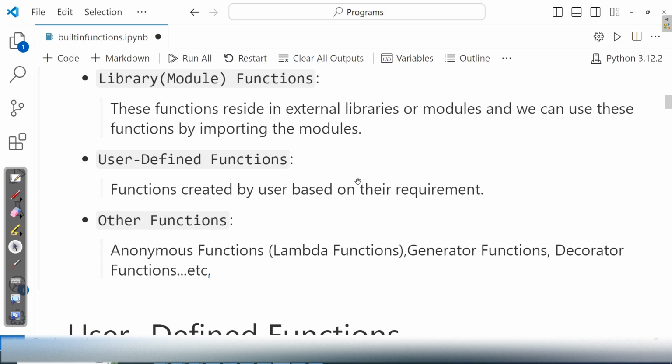See, in Python, for every activity, there is a module, there is a function. So we hardly write our own functions when you actually go for applications. But still, it is better to learn how to create a function so that you will understand the syntax, and whenever you are using any function for your application, you properly give the arguments or inputs so that the function works properly. So that is about user-defined functions. Then come other functions. There are some other functions like anonymous functions, generator functions, decorator functions, etc.